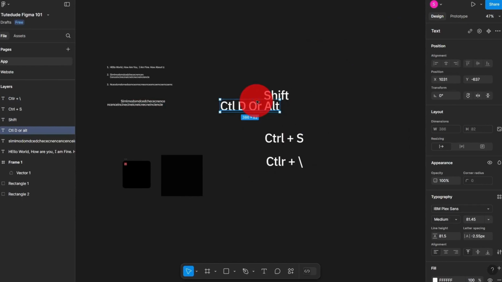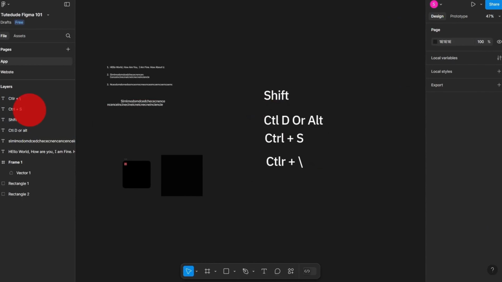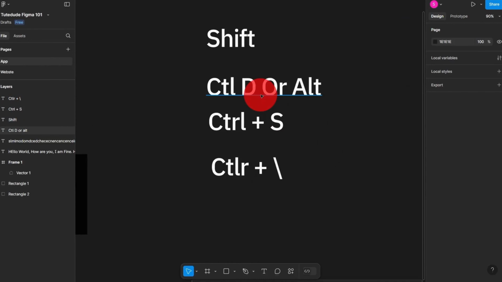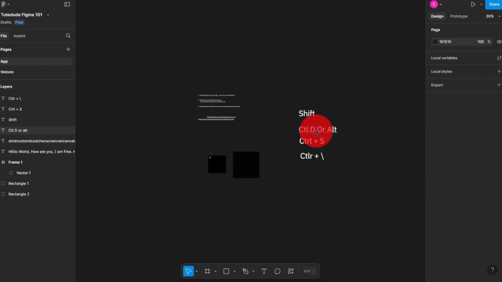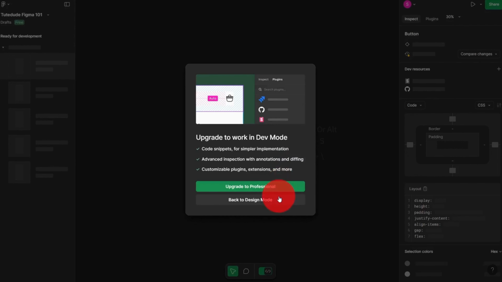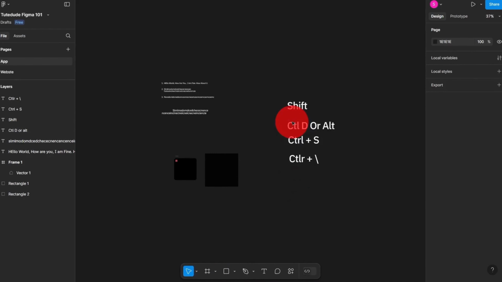Yeah, I guess pretty much we learned a lot about Figma. So we don't have to worry now about how Figma works, what all these tools do. Yeah, this one is dev mode. Dev mode, I guess it needs to be a paid version. But yeah, I'll teach you dev mode also in the design system part. Don't worry about it.